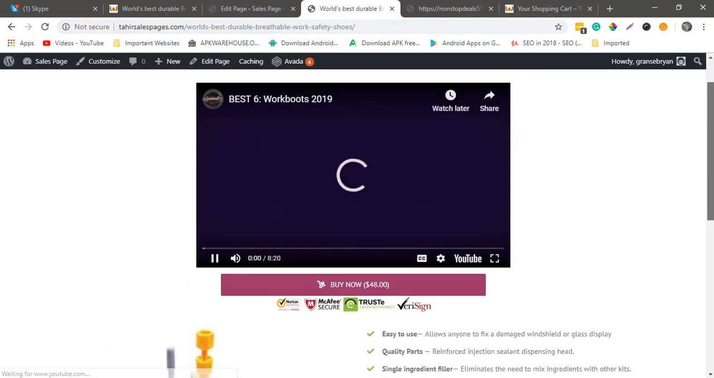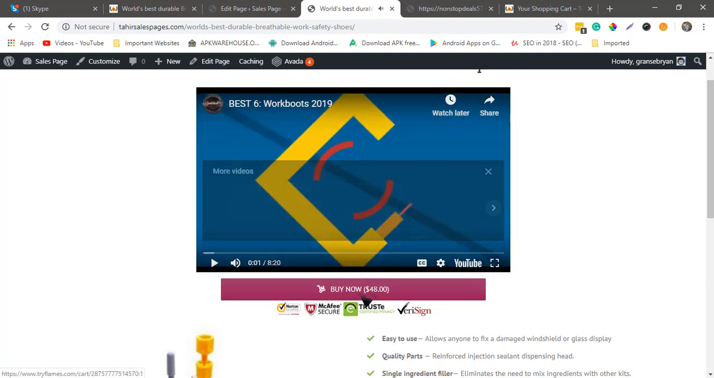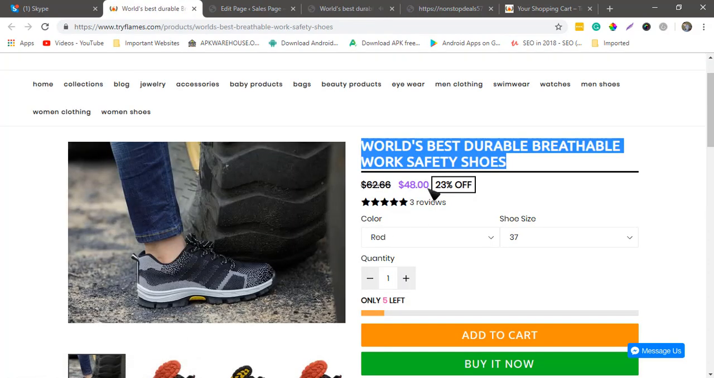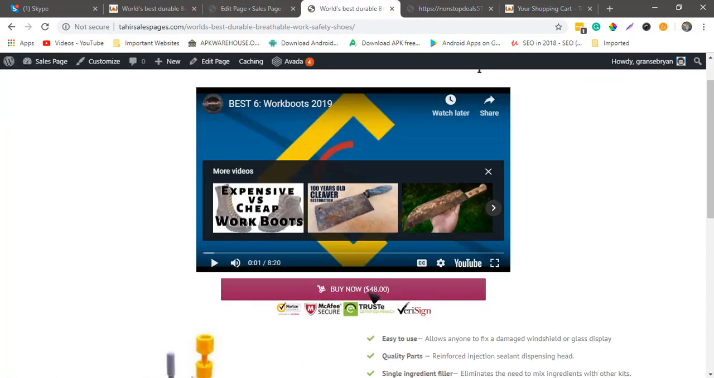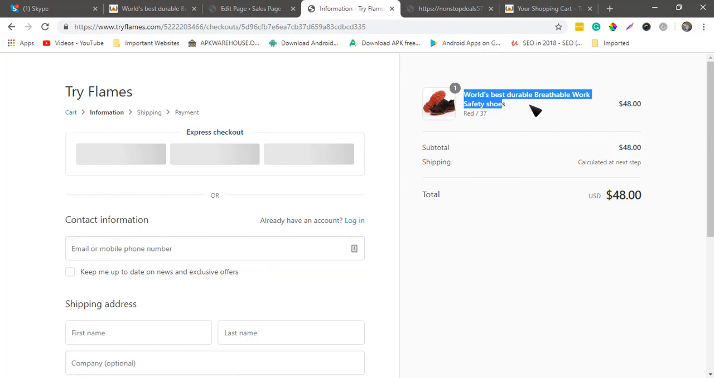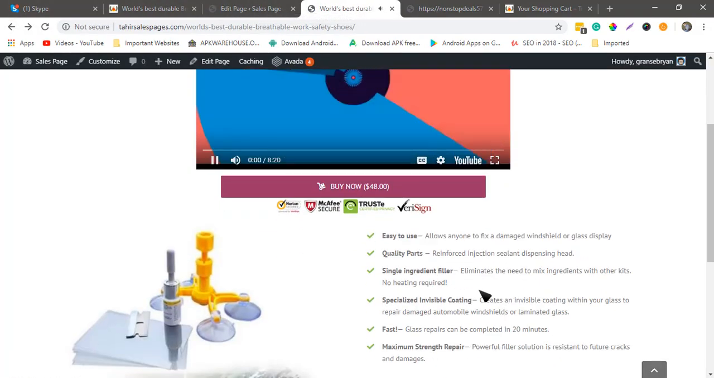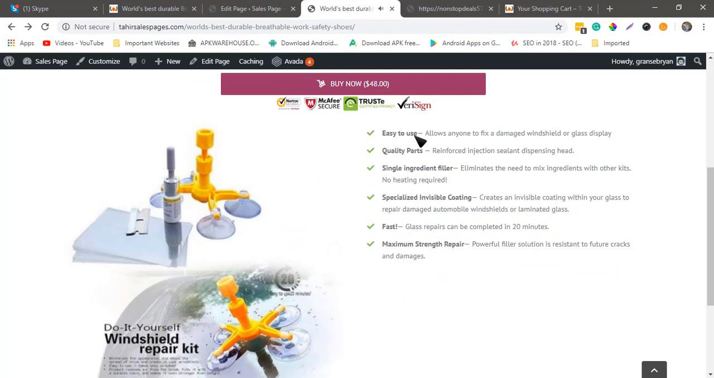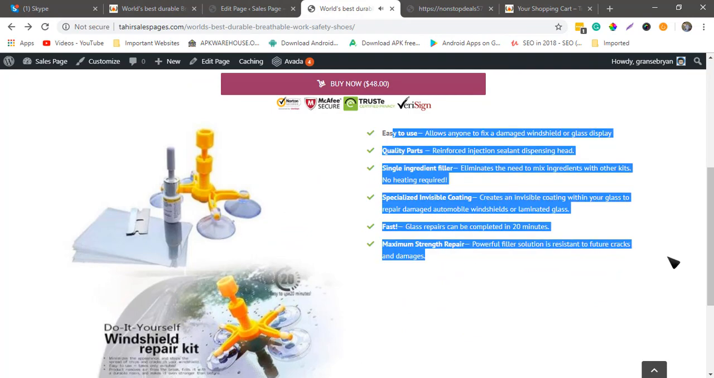Okay, then let's just try to click the button. When we click that one, sure enough, it will put us in checkout. As you can see, it redirects to checkout and the product is correct. Okay, so now let's go back to the editor. You will edit this one here.